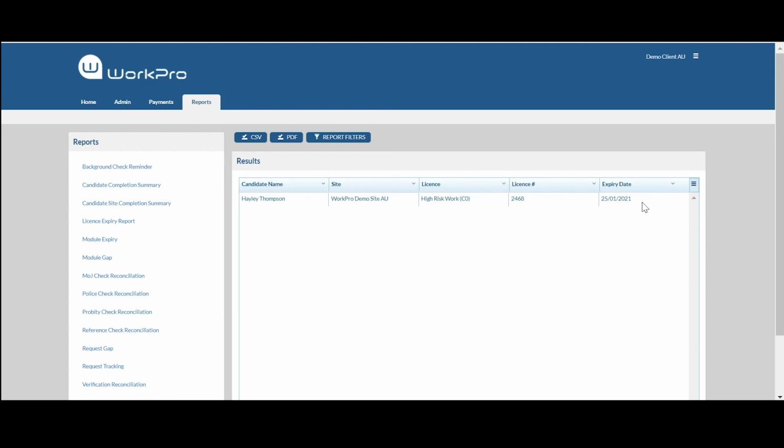So all of your applicants would be shown here, and you can see their candidate's name, the site they belong to, the license number, and the expiry date. And you can simply drop it into a CSV file, and that way you can start to filter for certain licenses, or work with your payroll department to make sure that people aren't paid if they don't have a current license for that particular role.